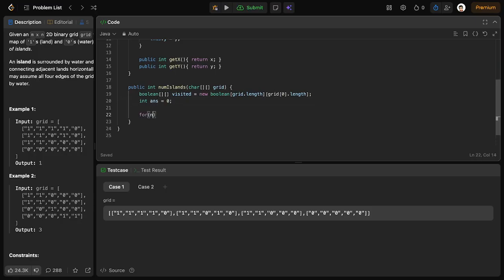Then we traverse the grid: for int i equal to 0, i less than grid.length, i plus plus. For int j equal to 0, j less than grid[0].length, j plus plus. So our condition was if grid at i j is equal to land and it is not visited.